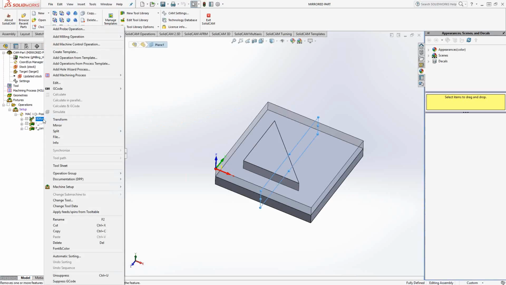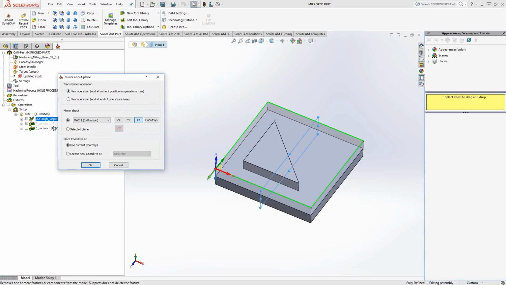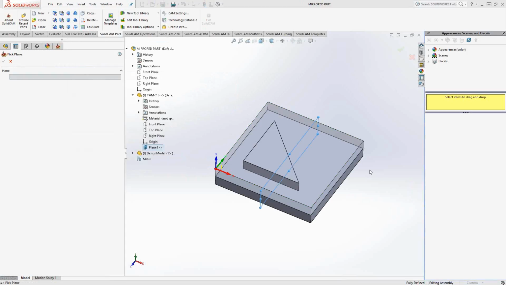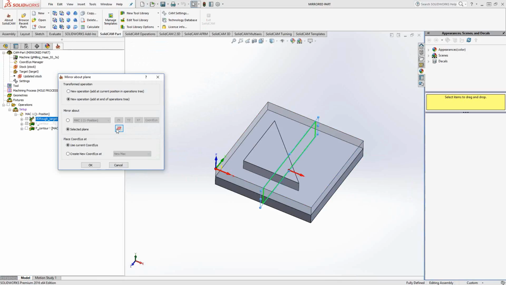So again, I'll right click on the 3D eye machining. I'll go to mirror. Okay, again, I'll place it at the very end of the tree. This time, I'm actually going to go to select plane. This actually allows me to choose either a face on the part or my actual plane. In this case, I'm going to choose my actual plane. So with select plane, I'm basically choosing any face or plane that I'm going to mirror this operation about.